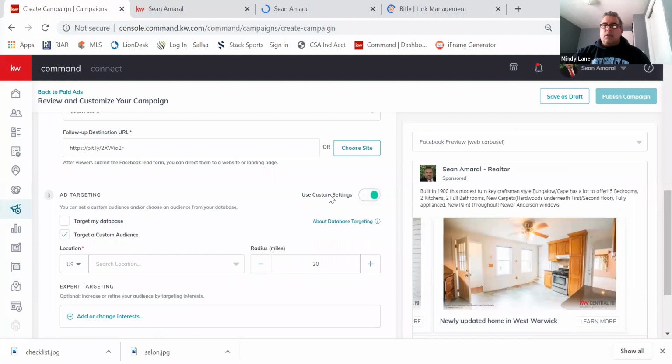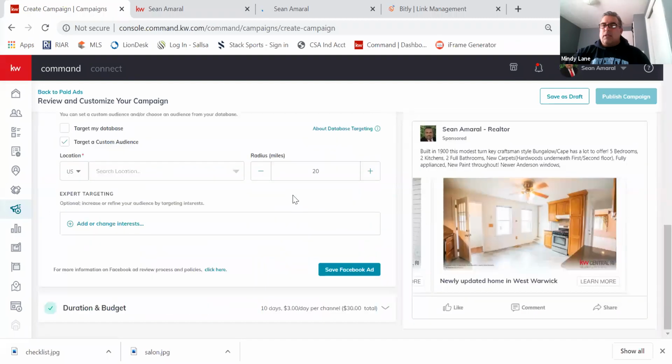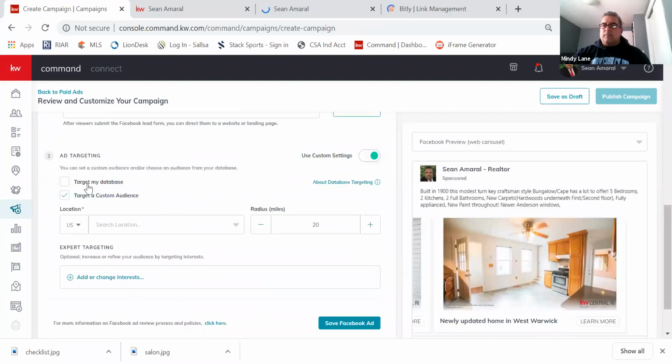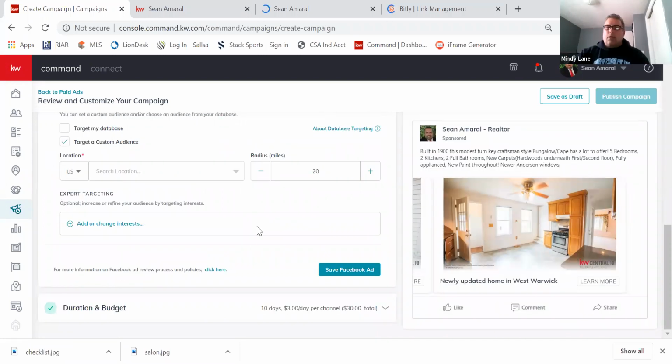And then you can do a couple of things. If you wanted to target your database, for example. So if you just wanted to run your ad to your database within Command, you could do that. If you want to run it against the general population, you just use a custom audience, right? So it's going to go 20 miles around your listing. You can change this. I believe the minimum is 15. So if you wanted to narrow your radius, you can do that, or expand it. You can do that as well.